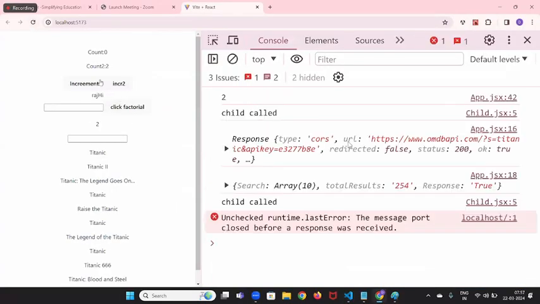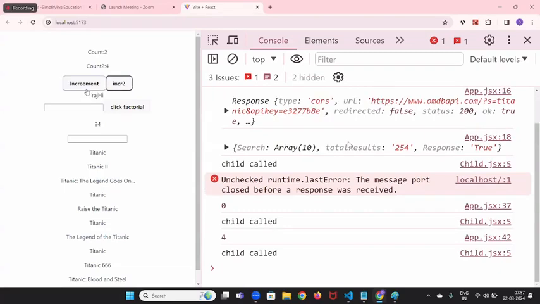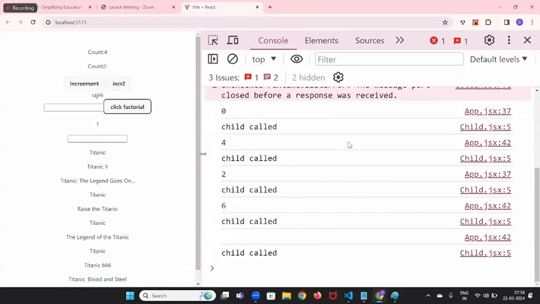So every time something happens in the parent, I'm just doing some state changes. Whenever some changes happen in the parent, the child is also getting called. Whatever happens in the parent, the child is still getting called. That is because when the parent component renders, the child component will automatically render, even though nothing changed in the child component. The child component just has something called "child called," simple. But still it is getting called, and at that point I want to stop it.